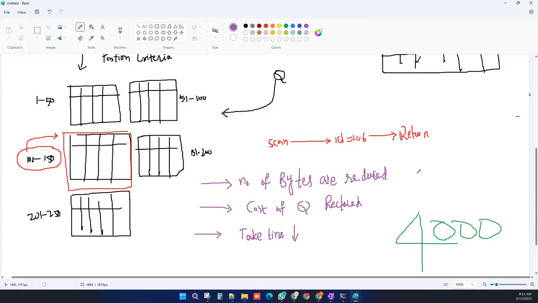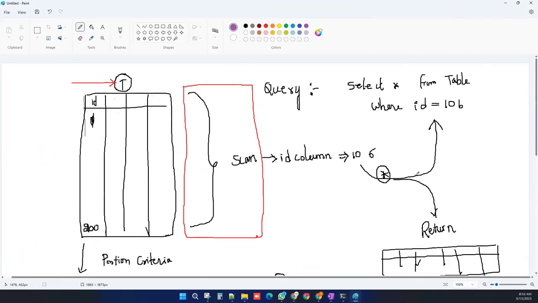So this is the optimization technique in BigQuery. This is what we need, sir, because they wanted to reduce the time taken for the query, reduce the cost of the query, and reduce the number of bytes processed for the query. All of those things are reduced. So this is the concept of partitions.